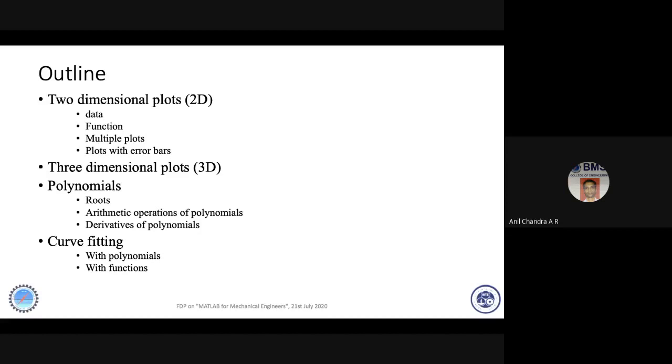We will subsequently look at what polynomials are, how they are fit, how to calculate roots of a polynomial, how to do arithmetic operations, and basic simple derivations. Curve fitting will be taken up last with some examples. I try to present as much as possible with simple examples and parallel programming.